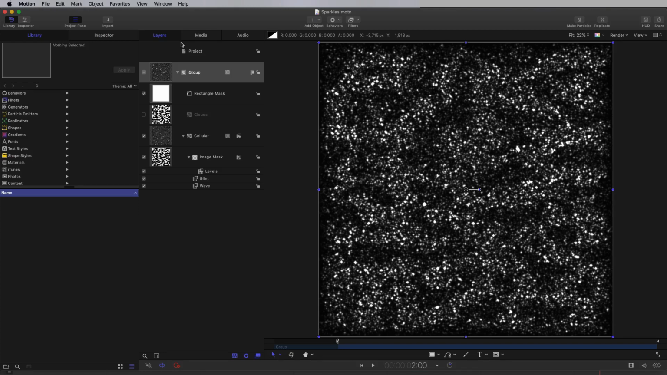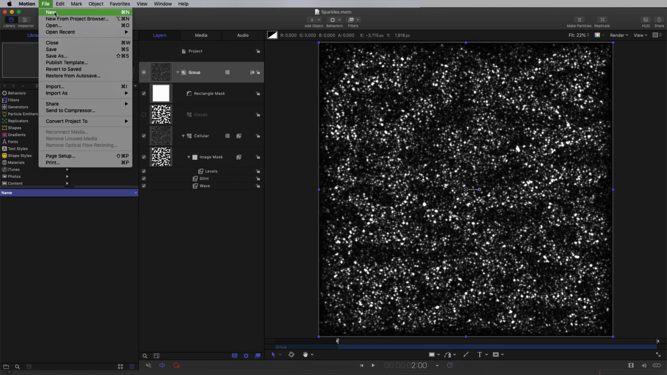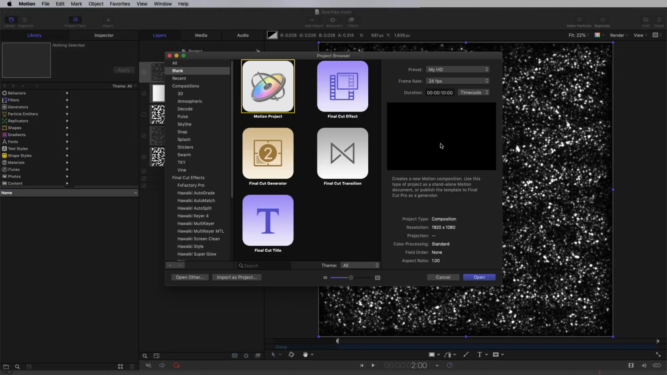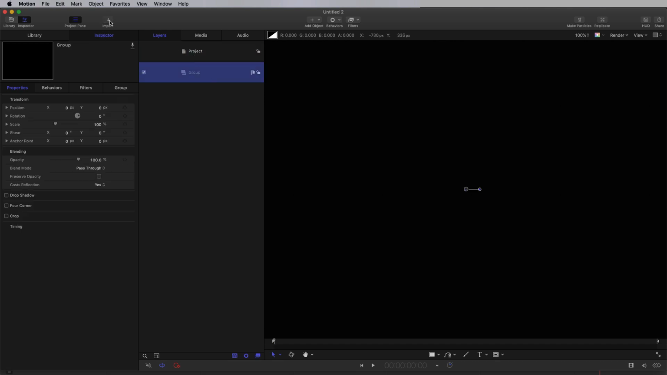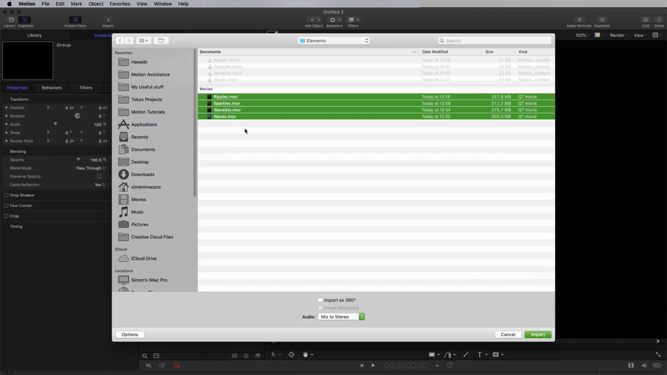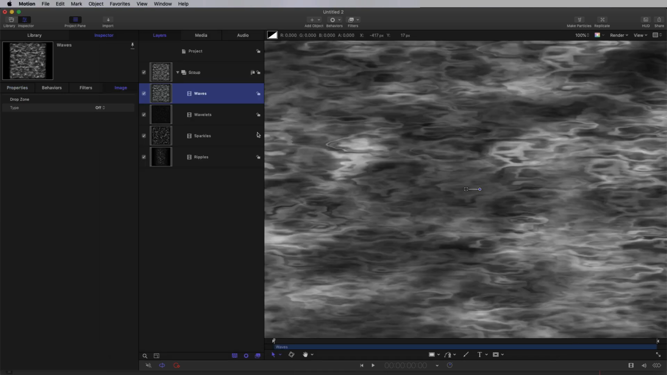So let's start on the fun stuff. I'm going to make a new project. And this time we are going to set it up as 1920 by 1080, 10 seconds long, 24 frames a second. We're going to come to import. I'm going to look for the elements that we've created there, these MOVs that we exported out of our 4 projects, and we're going to click import, bring them in.